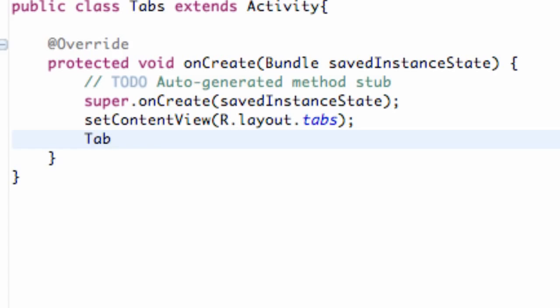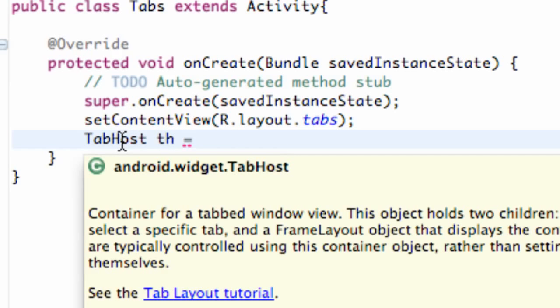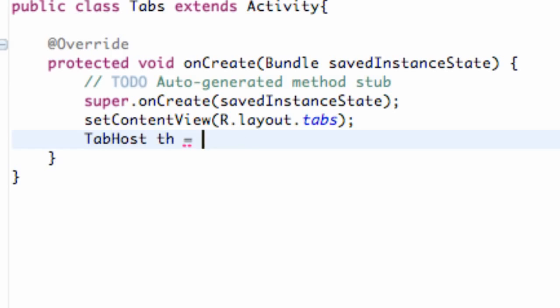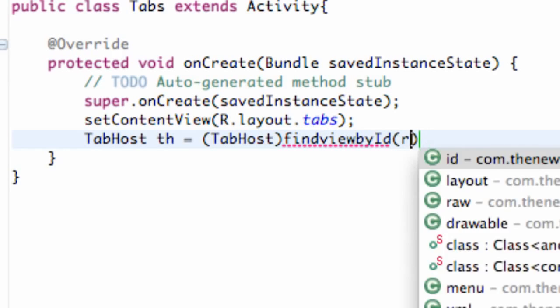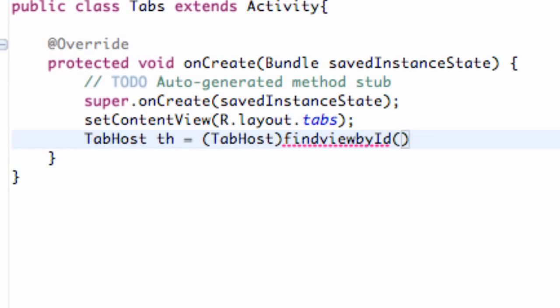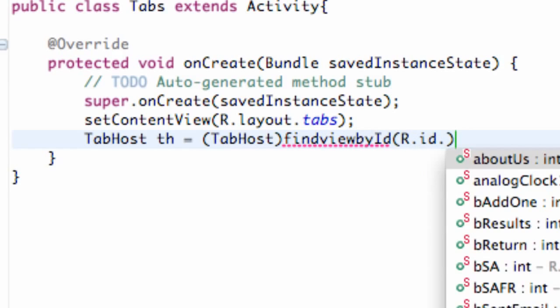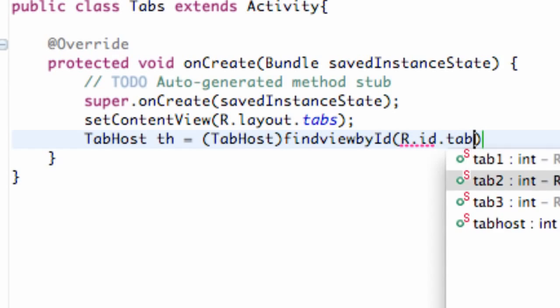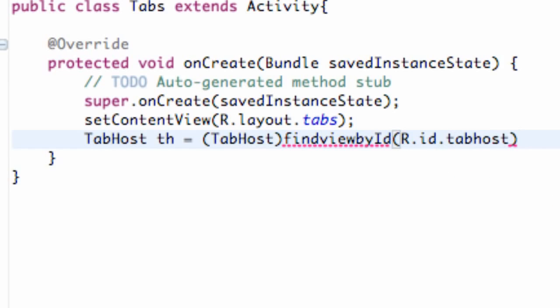The first thing we're going to do is create a TabHost called TabHost, or TH, short for TabHost, and then you import TabHost. Then we say TabHost like this as well. Find view by ID, nothing new for the most part. I mean, it's a TabHost, so that's a little bit different. But then R.id.tabhost. So we set that up.